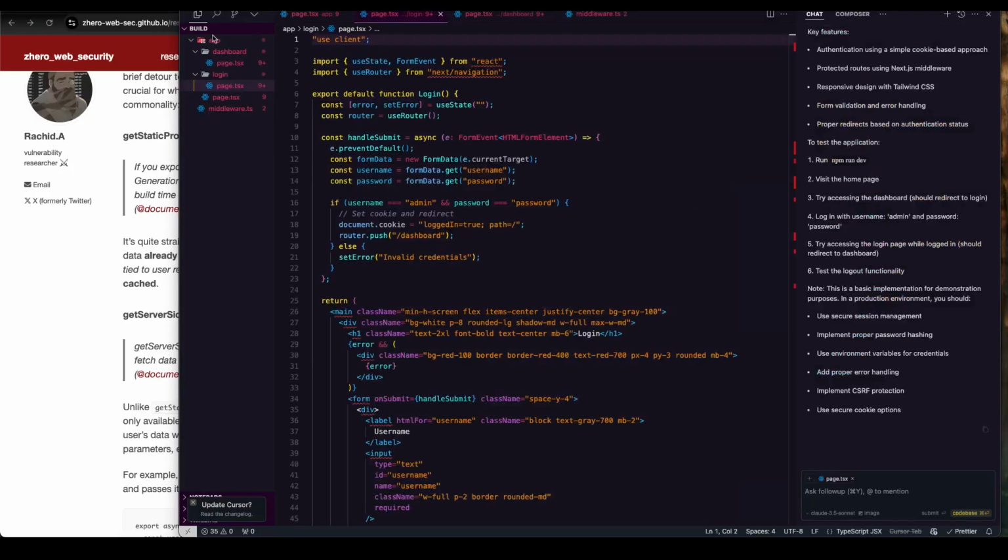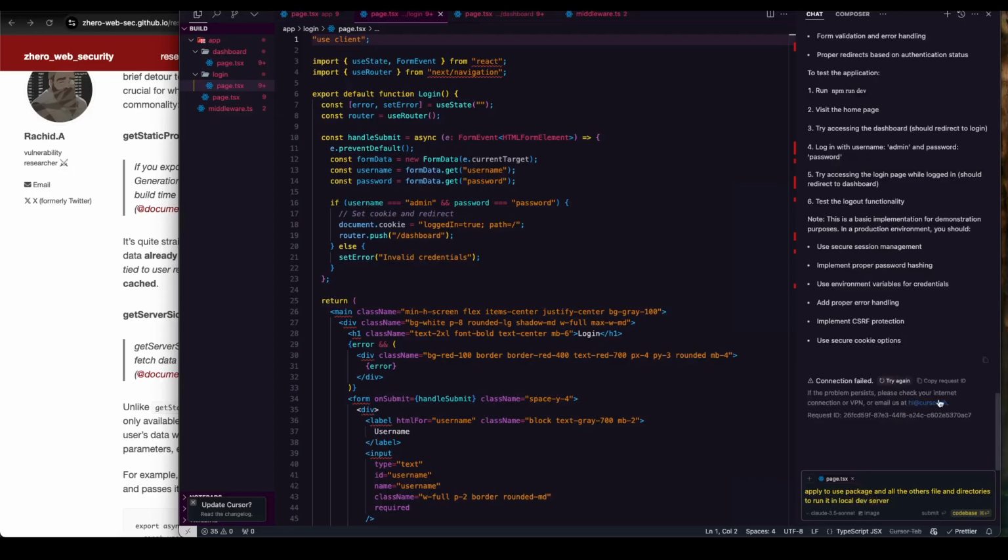Okay, it created it, but there is something missing, so I need to tell it again to use the package file and all the other files and directories to run it in a local dev server. So I'm just rewriting that because the package file and others were ignored. You can also do it like this to create it in other instances.